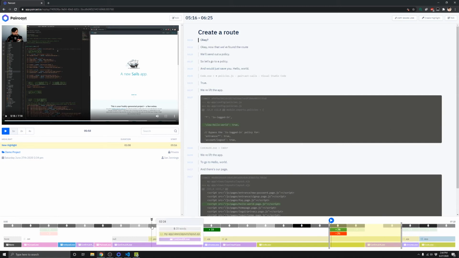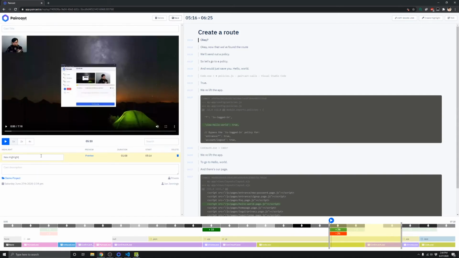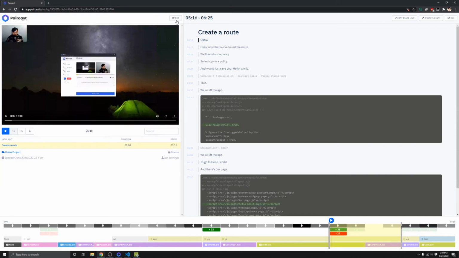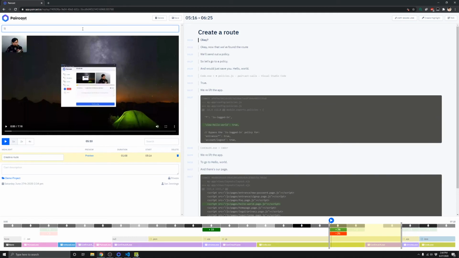They can then navigate around and see what happened before and after that point. If we'd like to rename this, we can simply click Edit and call this Create a Route. While we're in the edit there, we might make a title like Set Up or How to Set Up Sales.js, and maybe a description like, this is me setting up sales on Windows.